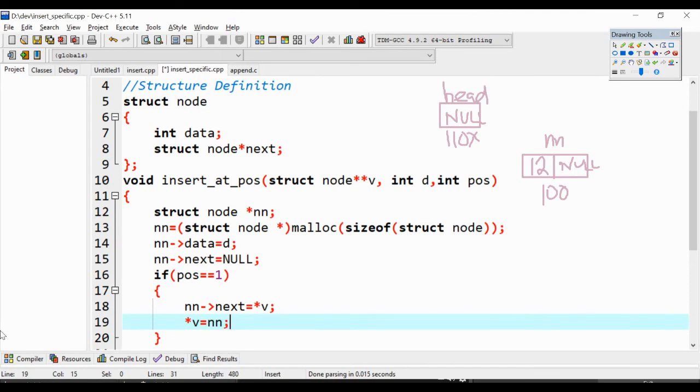I'll show you this. So if this is the first node, you have to first execute this line. New node's next part should be assigned with the content of head. As this is the first node, the content of head is equal to null, so this is okay.